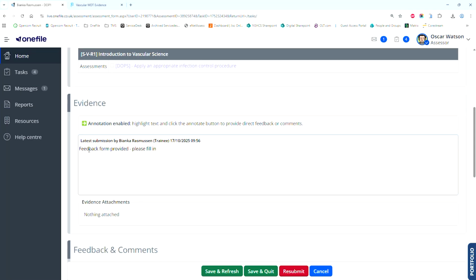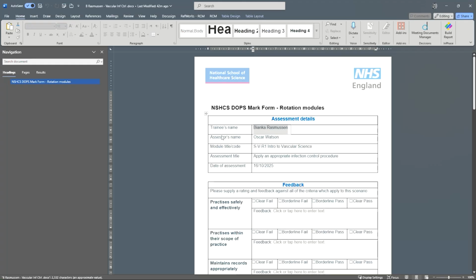It's also worth noting that these assessments in OneFile should be set up prior to the assessment taking place. This is so you and your trainee can agree an appropriate time, date and place for the assessment to be carried out. The trainee has provided me with an assessment form, which I will show you now. They have very helpfully filled in the top section for me, including their name, my name, the module and the date of the assessment.